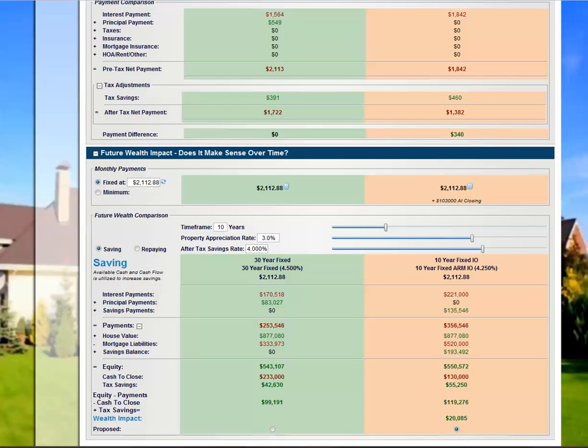And when I'm doing side-by-side like this on a purchase, I like to show the after-tax influence on the net wealth, which you won't do unless you expand the tax adjustments.